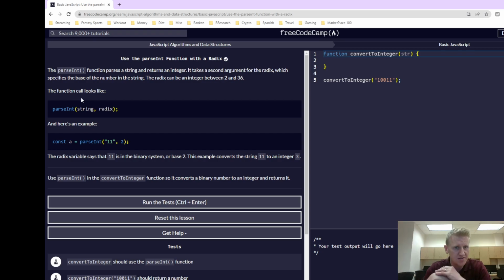ParseInt parses a string, returns an int. It takes a second argument for the radix, which specifies the base of the number in the string. It can be between 2 and 36. Base 2 is binary. So binary 11 is an integer 3. Use parseInt to convert a binary number to an integer, so we just have to pass it a base 2. Return parseInt(str, 2), base 2.